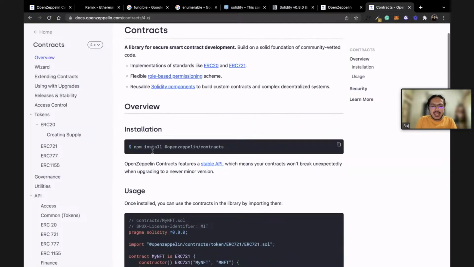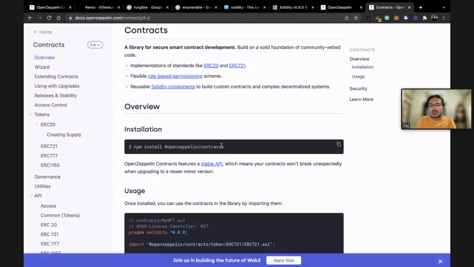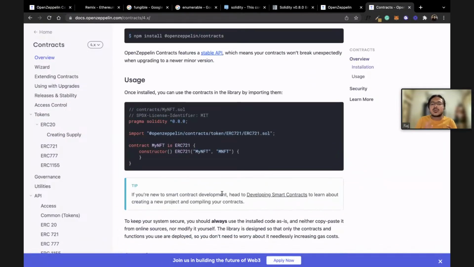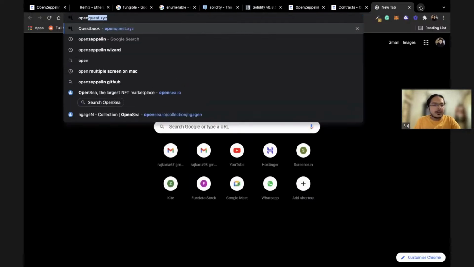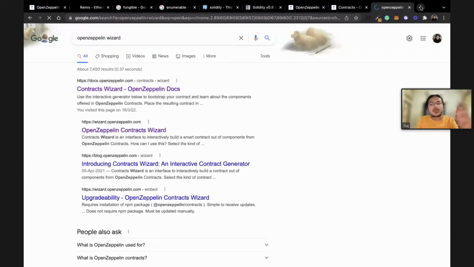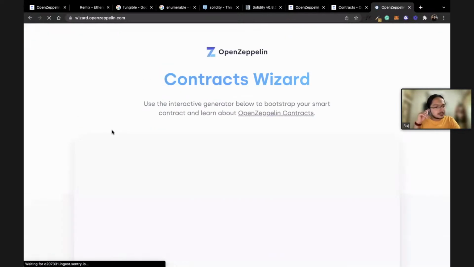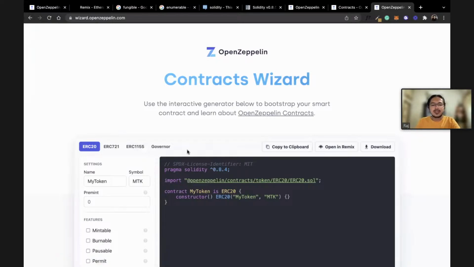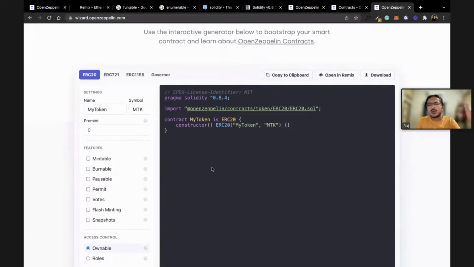You see this? npm install Open Zeppelin contracts. This will install all the smart contracts that you want, and you can then directly use those functions. Instead of writing each and every line of code from scratch, you could use this. Open Zeppelin also has this interesting thing called Open Zeppelin Wizard. It's like a drag and drop tool for you to learn Solidity, for you to write smart contracts. So go to wizard.openzeppelin.com, and over here you will find this drag and drop tool. Now we'll go through how it works.